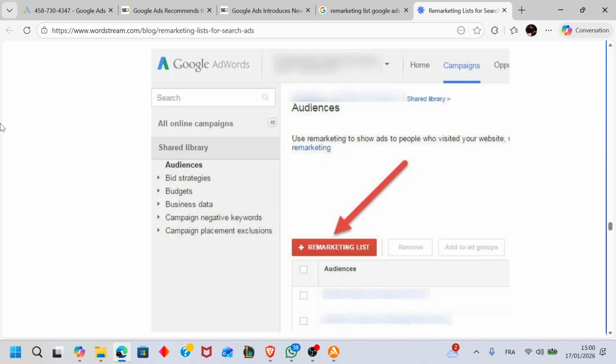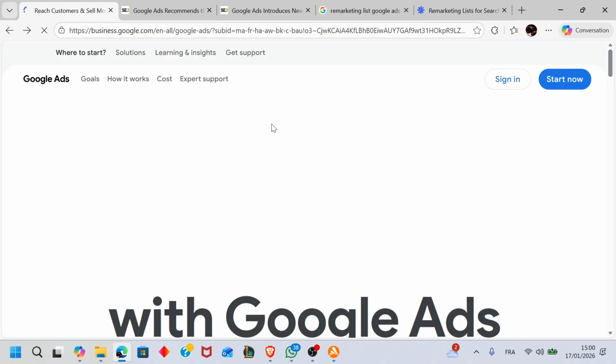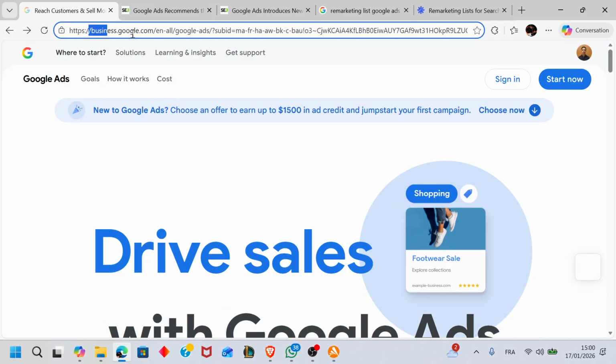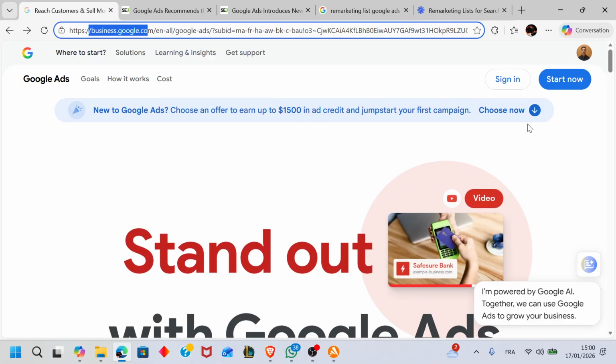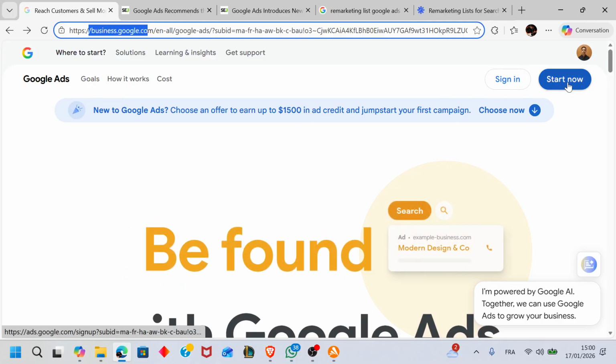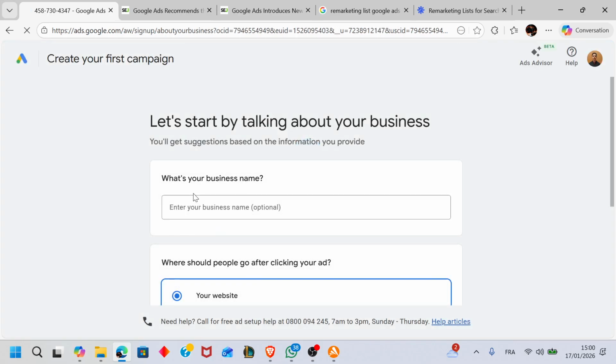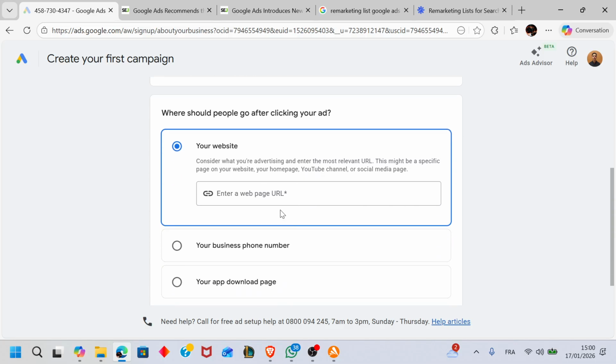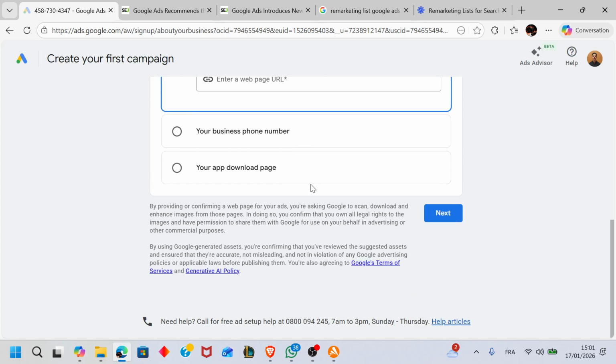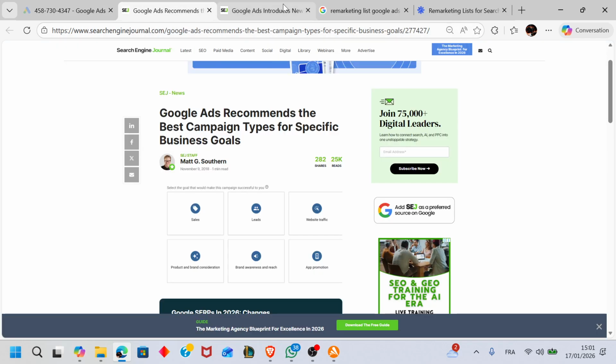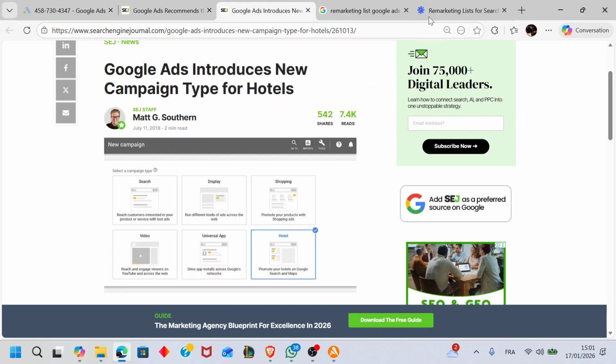Now before we start, I'll teach you how to set up your Google Ads account from the start. You're gonna go to business.google.com and make sure you log in with your Google account. After that, you're gonna click on the Start Now button, and here you're gonna enter information about your business such as business name and the business website. Make sure to enter a valid website here and proceed and start creating campaigns and creating ads and publishing them.